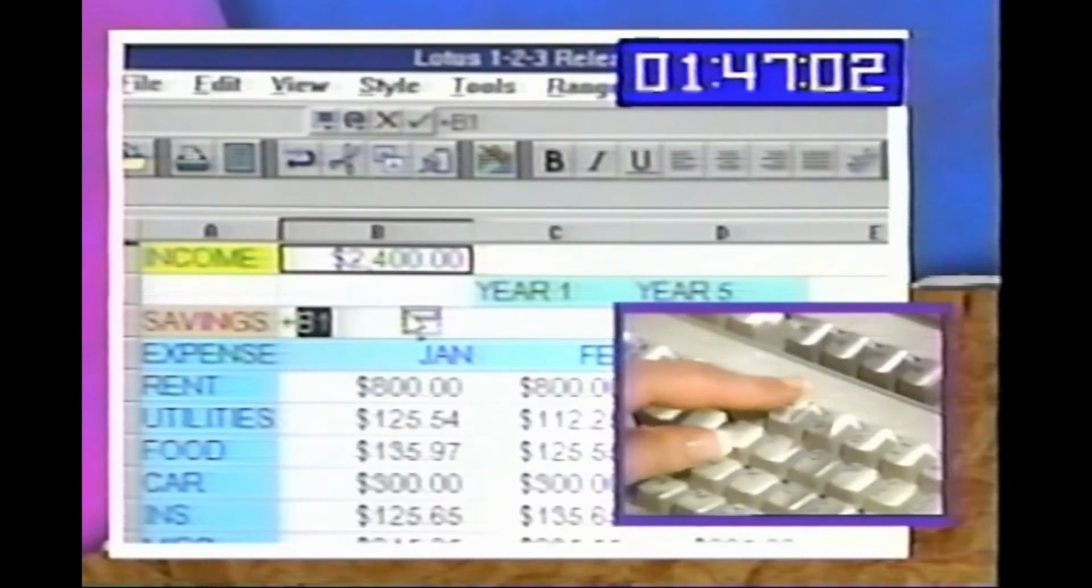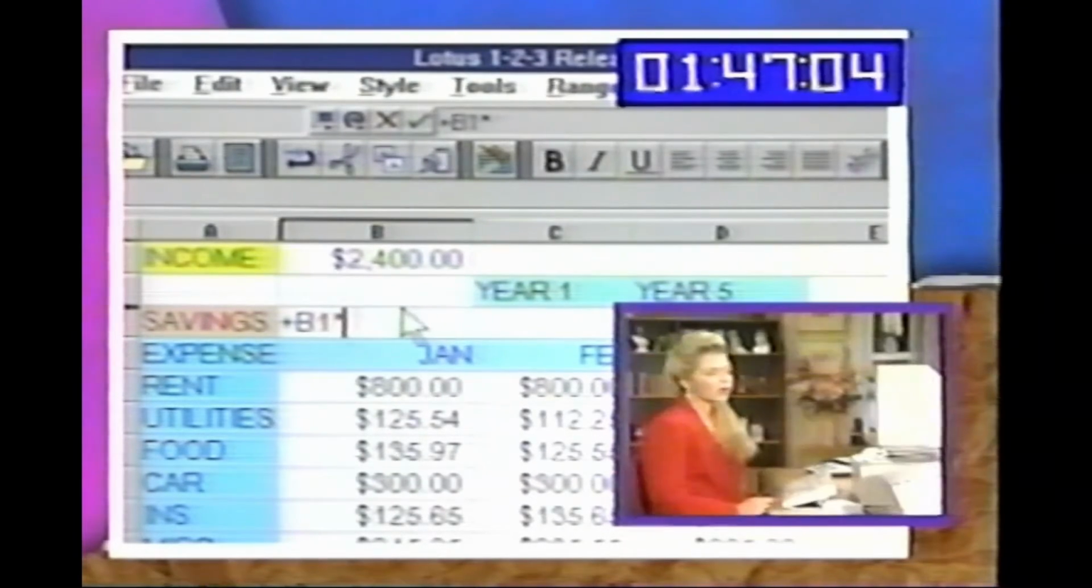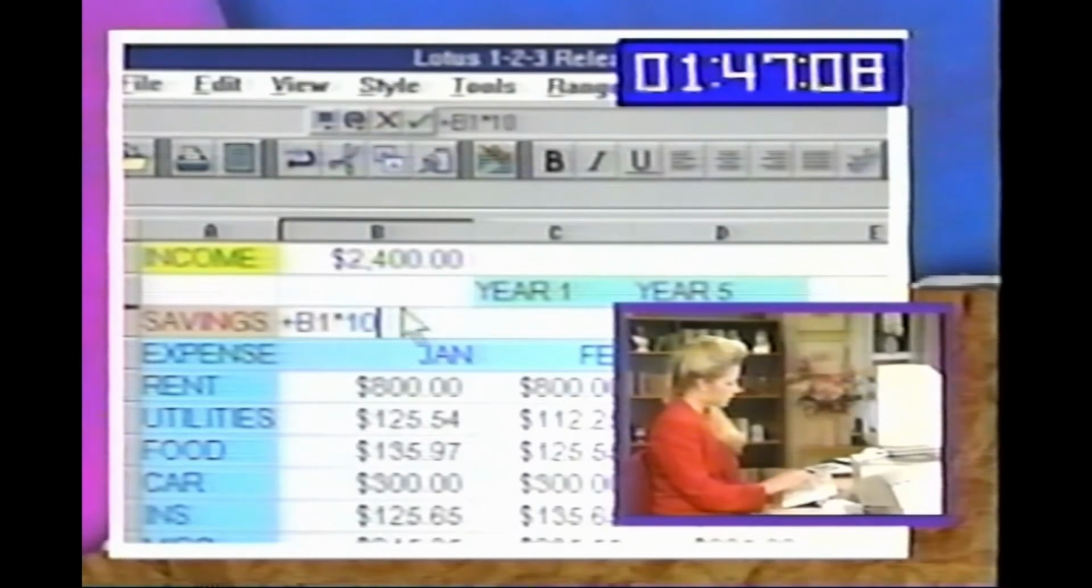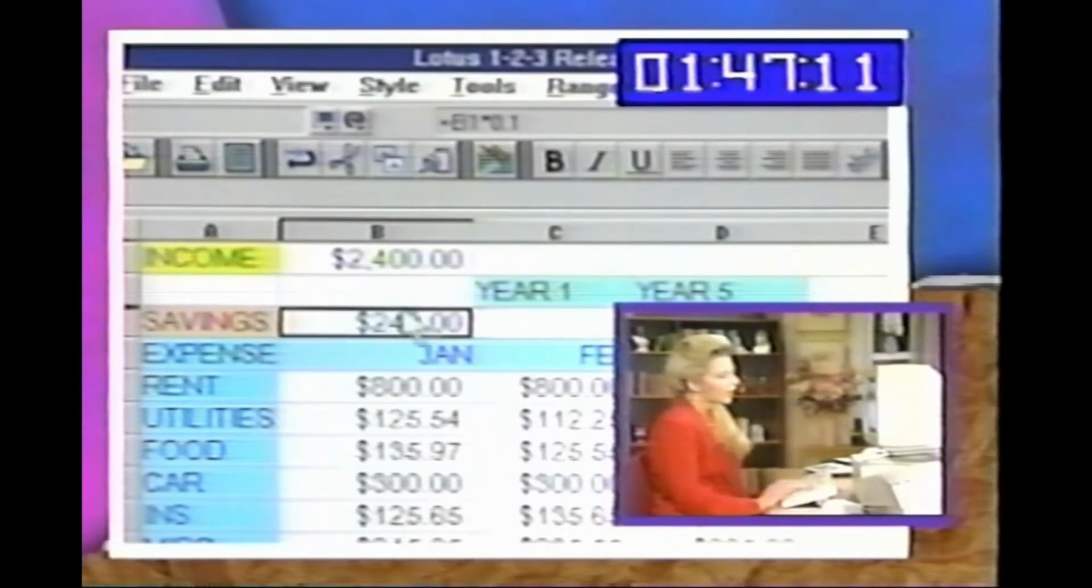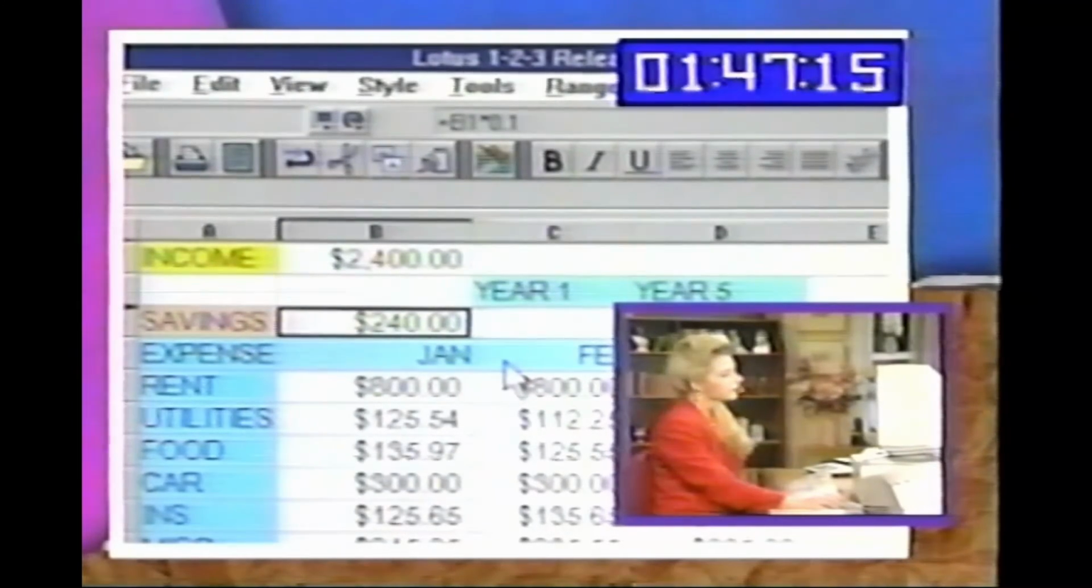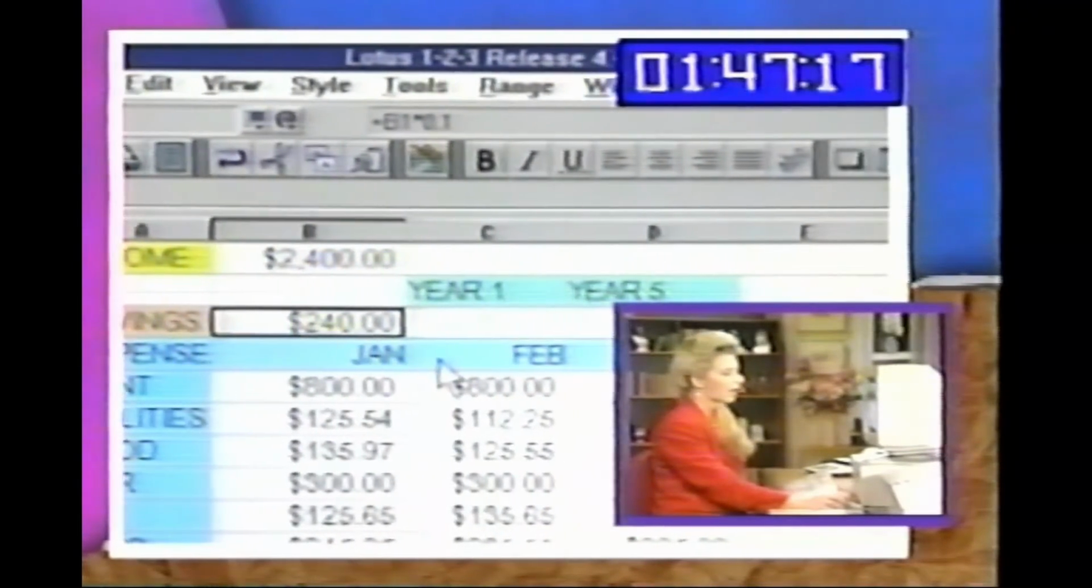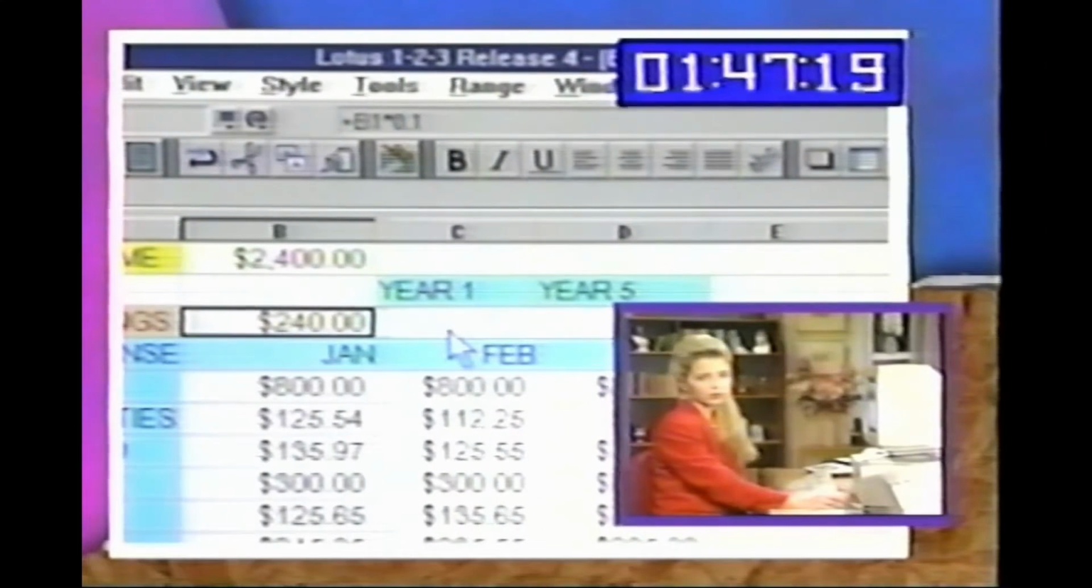So we'll put the multiplication symbol there, and now we need to put in our percentage, or 10%. Type in 10%, press enter, and there's our answer, $240. And now we need to make a formula for year one, or how much we'll have in the bank at the end of the first year.